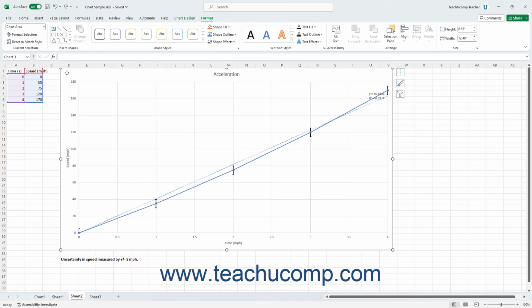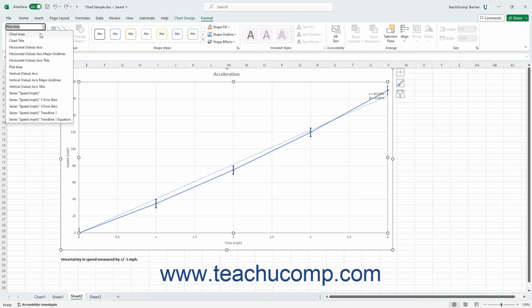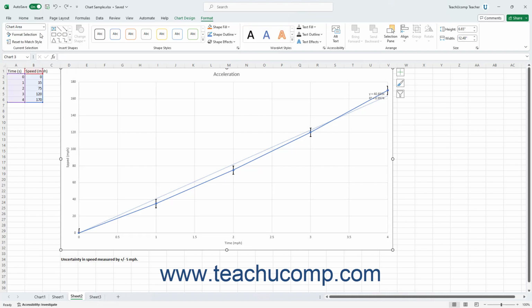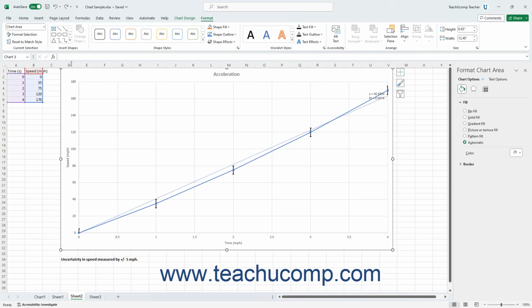To format either the chart area or plot area in Excel, choose either the chart area or plot area choice from the Chart Elements dropdown in the Current Selection button group on the Format Contextual tab in the ribbon, depending on which chart element you want to format. Then click the Format Selection button below the drop-down menu in the same button group.